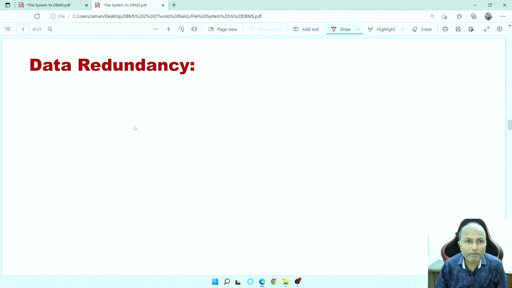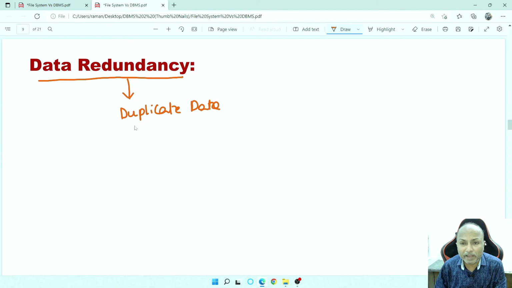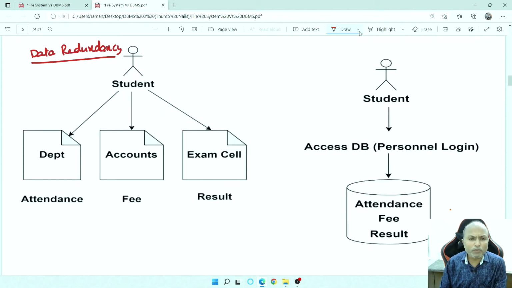Let us understand data redundancy. Redundancy means duplicate data. To access any data efficiently, we need to reduce the redundancy. Now we will consider the same previous example and we need to understand what about the data redundancy in file system as well as in the database management system. See, if you consider any student, he needs to know about his attendance, fee and result.